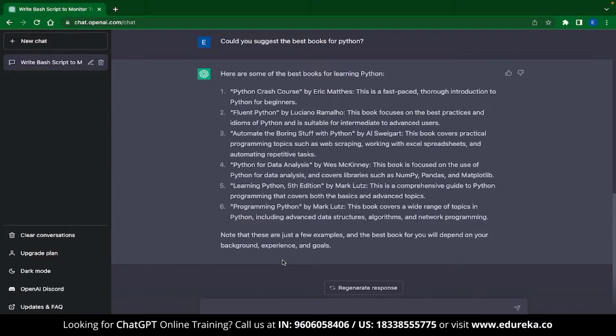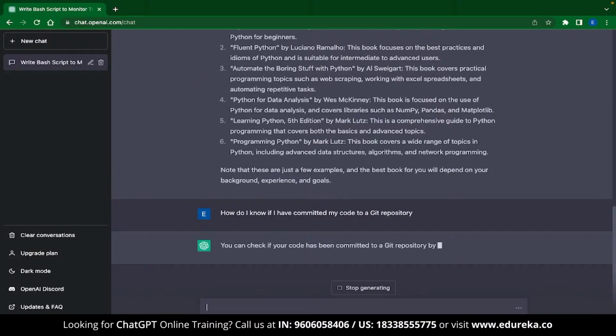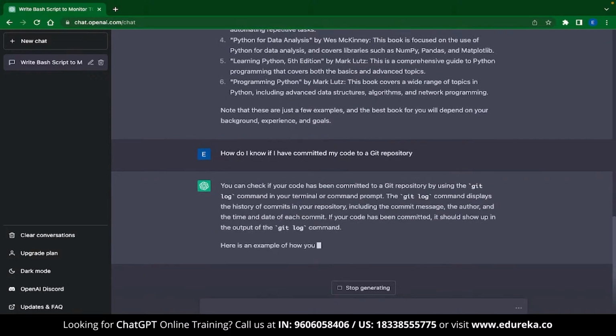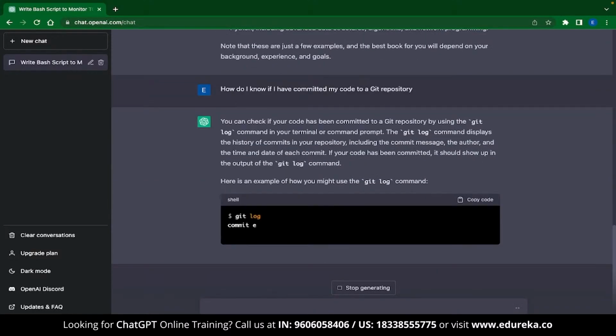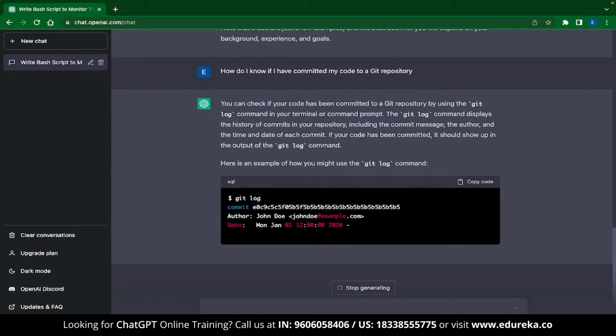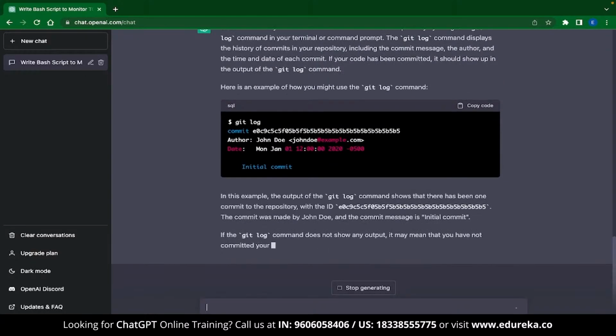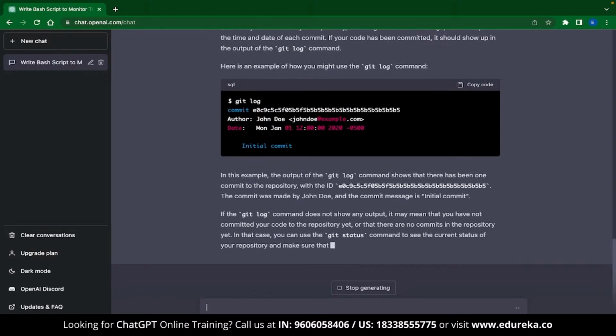For the third example, let me ask ChatGPT, how do I know if I have committed my code into a Git repository? This is something that most developers do all the time, and ChatGPT is already giving you an answer on how to do it. You can see that it has provided an example of using git log and also comes with the output like commit, author, date, etc.